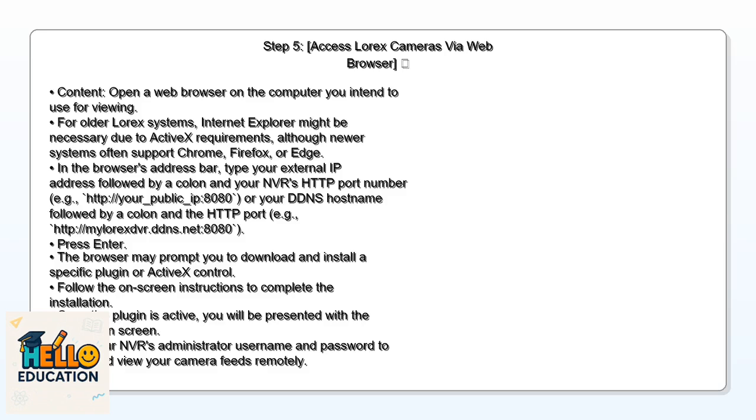Step five: access Lorex cameras via web browser. Open a web browser on the computer you intend to use for viewing. For older Lorex systems, Internet Explorer might be necessary due to ActiveX requirements, although newer systems often support Chrome, Firefox, or Edge. In the browser's address bar, type your external IP address, followed by a colon, and your NVR HTTP port number, such as 8080, or your DDNS hostname, followed by a colon and the HTTP port. Press Enter.